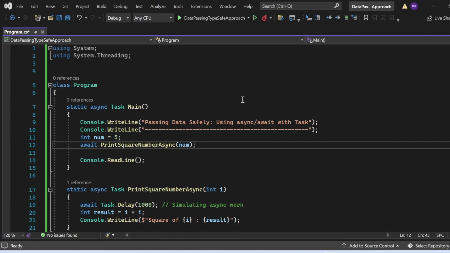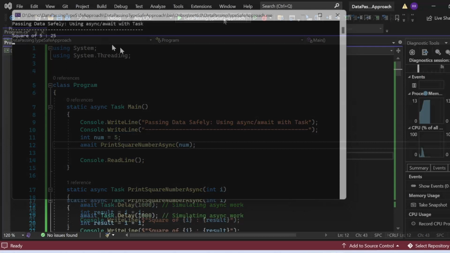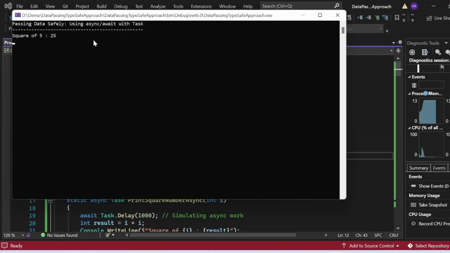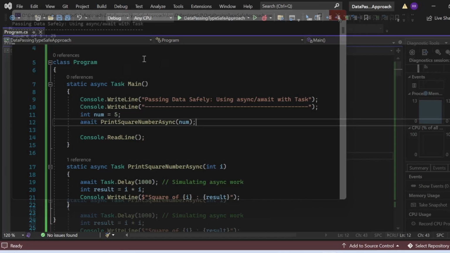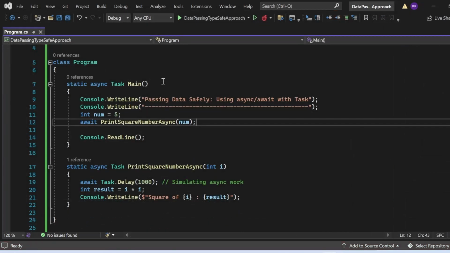Okay, so let me execute this program and see the output. The output appears in this console window. You see, passing data safely using async await with Task, square of 5 gives the value 20. Right? So it is working as expected. If you notice in this program, I have not used the Thread class at all. Instead of that, I have used the async await pattern over here. That's how we are going to pass the data safely.